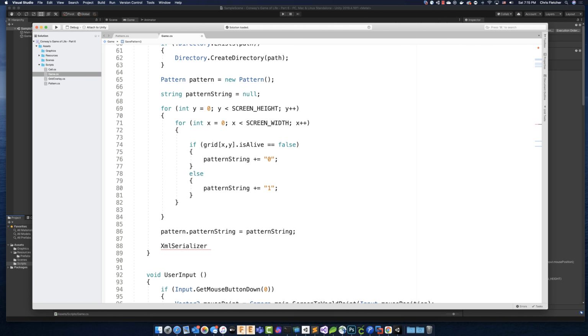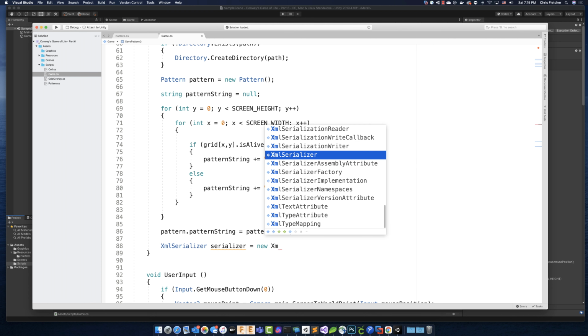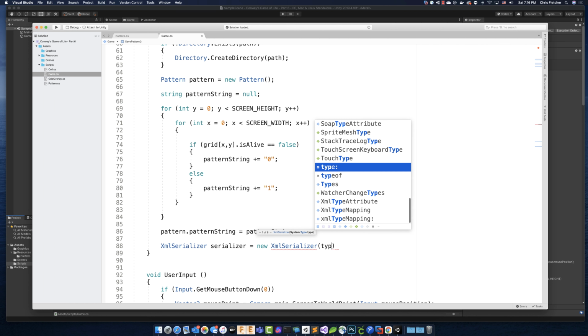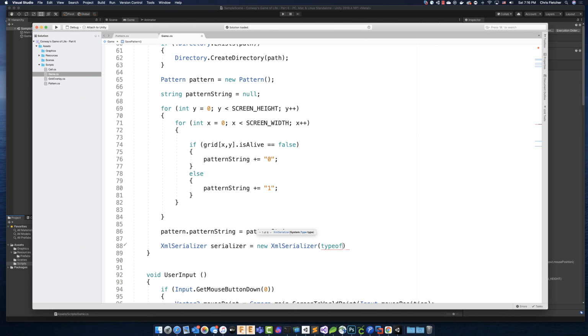And that is here. And we'll just call this Serializer to keep things simple. And then we're just going to grab new XML Serializer, and we're going to tell it what type of serialization we're going to do, and that's going to be of type pattern.